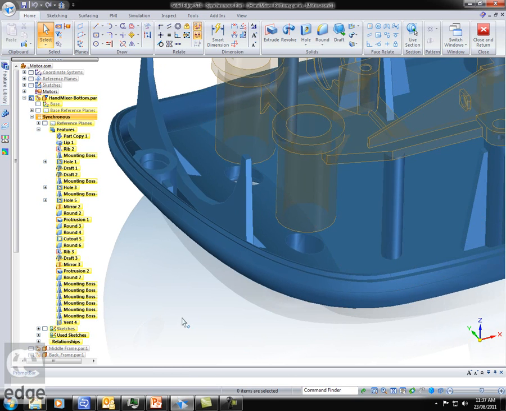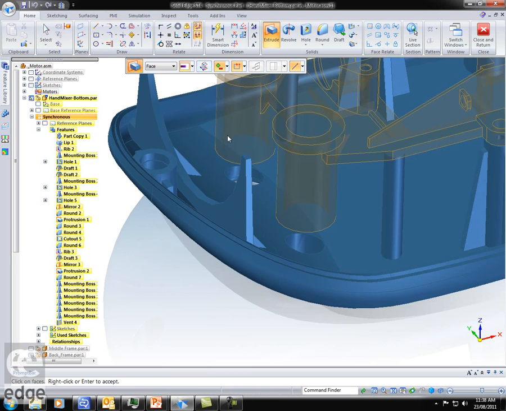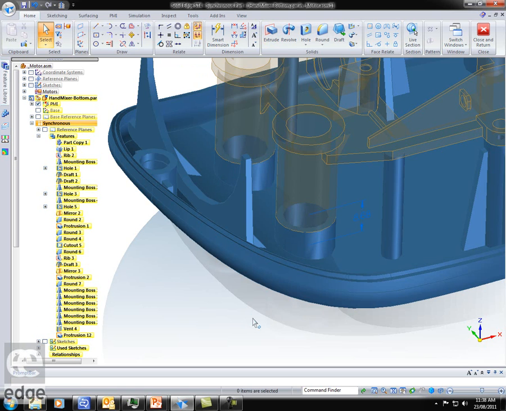And what I want to do is to extrude. Now I'm just going to extrude using a face. So pick that face and that face. Where do I want to extrude to? I want to go through to next, accept, and down. And there we go. Let's just hide the previous level.